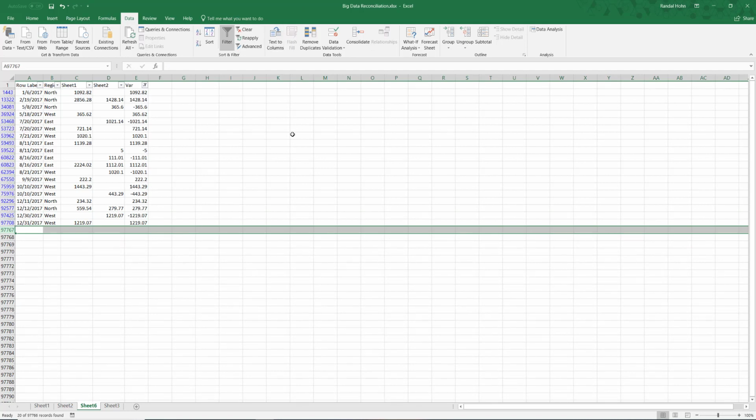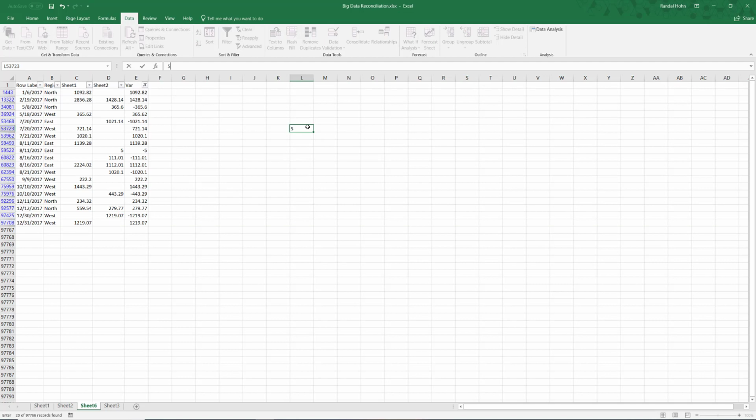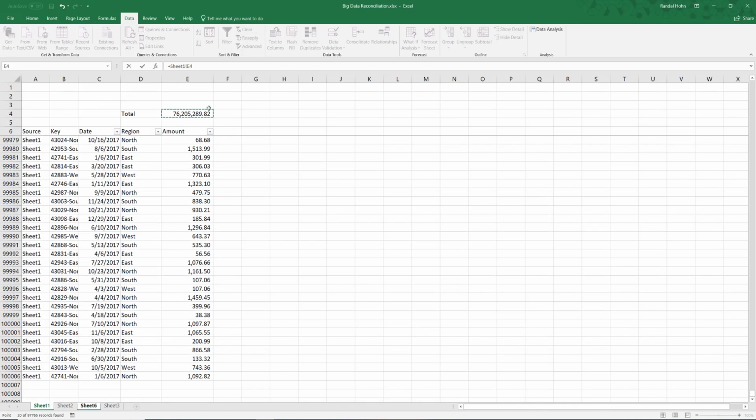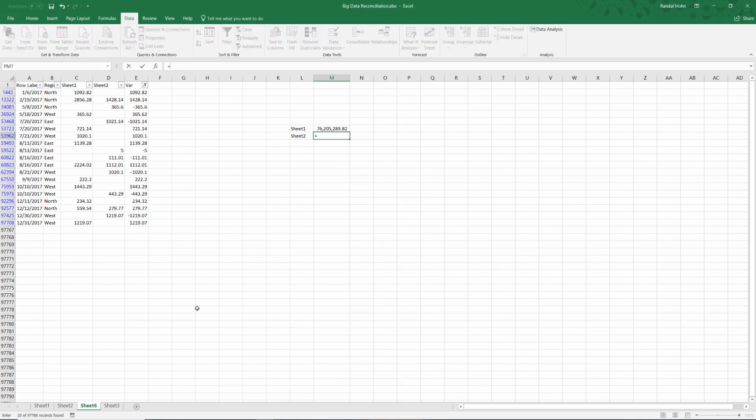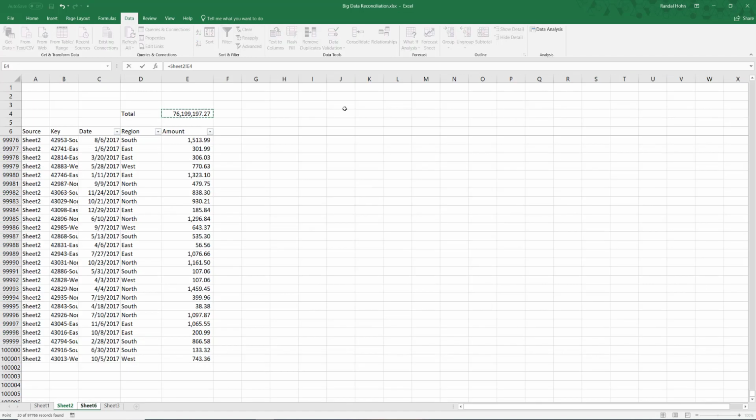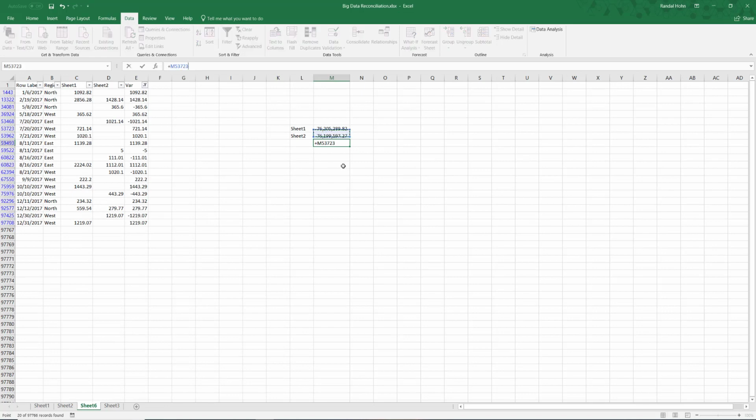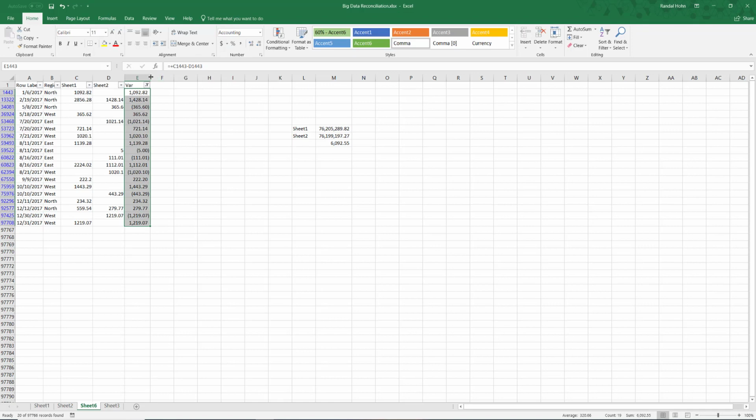So basically, I'm going to pull in sheet one amount, sheet two amount. So for here, let's just do a formula. Here's our sheet one amount, 76.2. Here's our sheet two amount, 76.199. The difference between those two is 609,255. Right here is our 609,255. You can see down there, these are the differences. It needs to be cleaned up a little bit to make a reconciliation report.